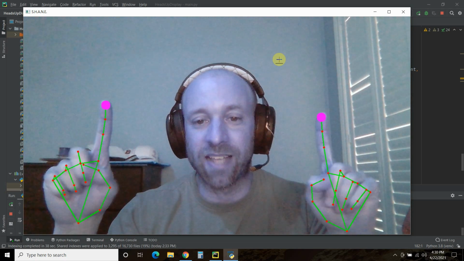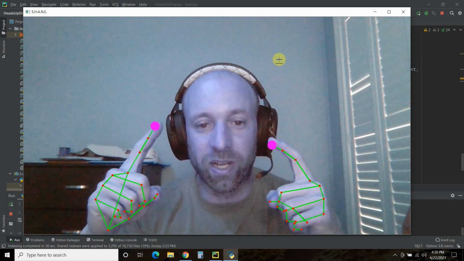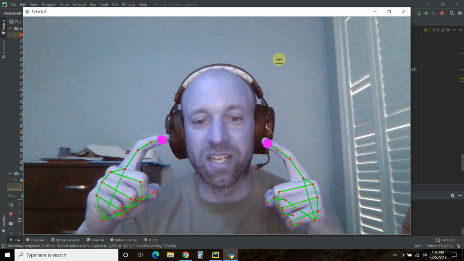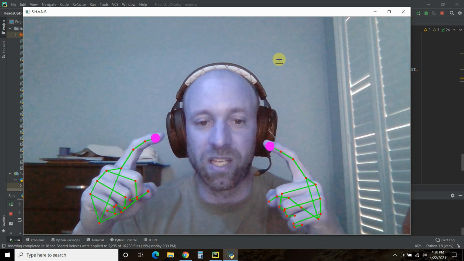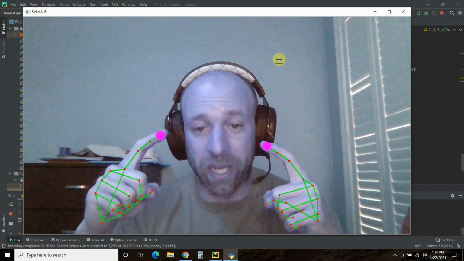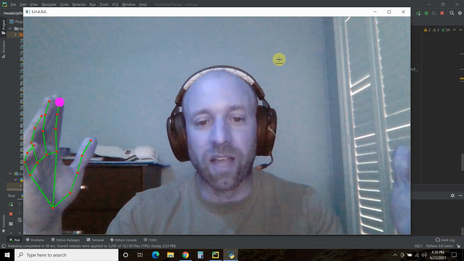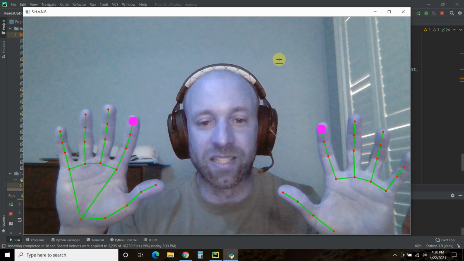And like I said, if this were to touch my face and I had face recognition on, which we've done in previous videos, it says if this pink dot hits the bounding box, do something. And that's how we get augmented reality.